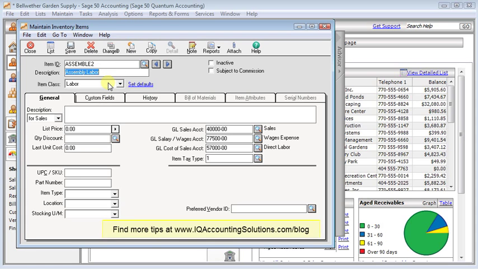So there you go. That's all there is to copying customers, vendors, and inventory items, and the one workaround for when the copy button won't work for you.